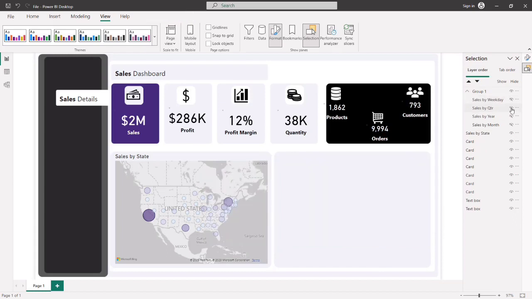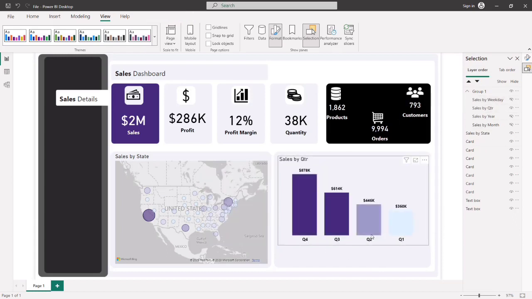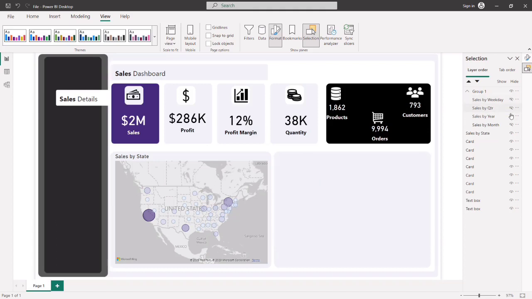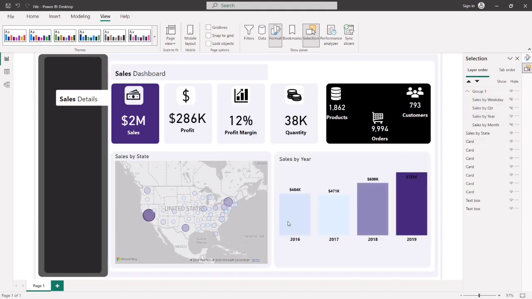So turn this off now. I'm going to turn this on. This is all right. Turn this off and turn this on. This is also all right. Good. Now how do we do this? And that's what I want to show you guys. So I'm just going to show you guys how to add these buttons.